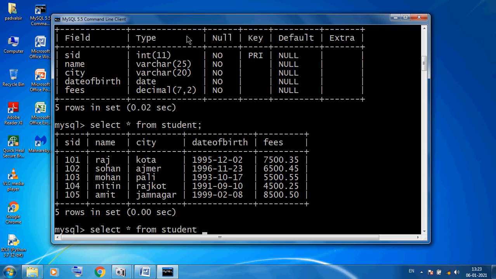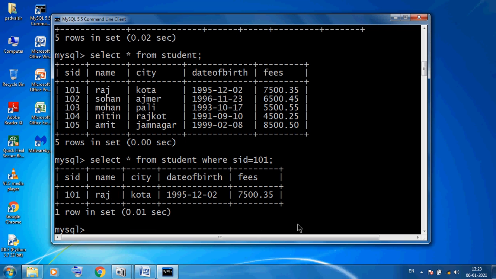But I want to see where. Here the new thing is where. I want to see the details of roll number 101. So here I am using SID is equal to 101. Here 101 is our matching roll number. Then press enter. So you can see here student ID 101, all the details: name, city, date of birth, and fees. So in this command we can see the data selectively.